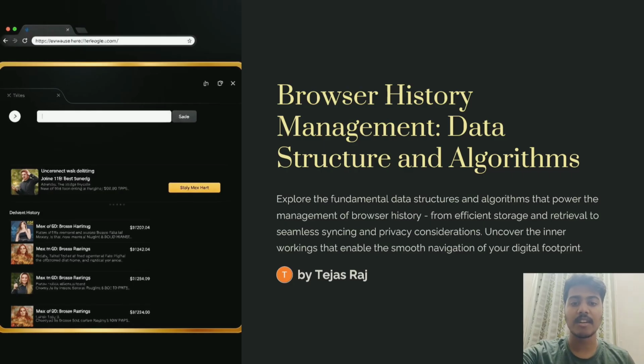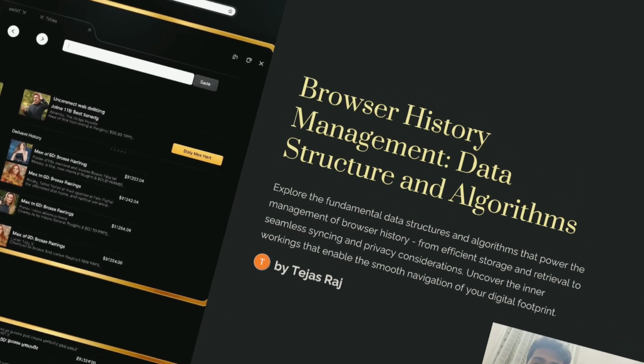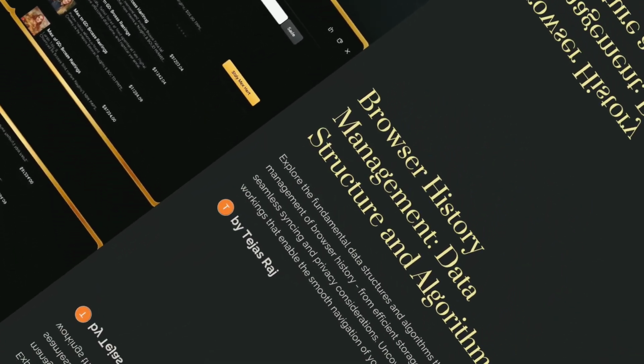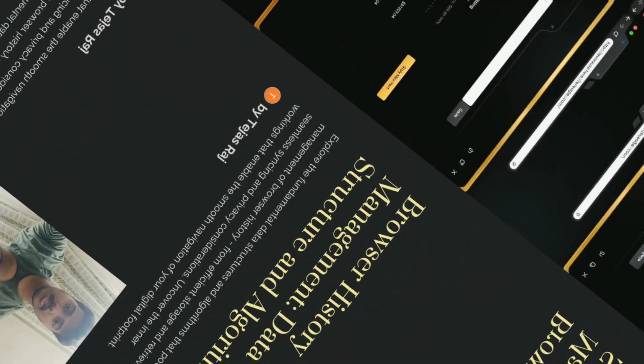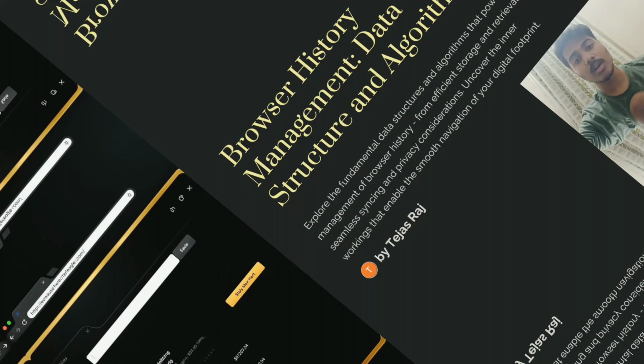I am here to discuss browser history management in data structures and algorithms. This explores the fundamental data structures and algorithms that power the management of browser history, from efficient storage and retrieval to seamless navigation and privacy considerations. Uncover the inner workings that enable the smooth navigation of your digital footprint.